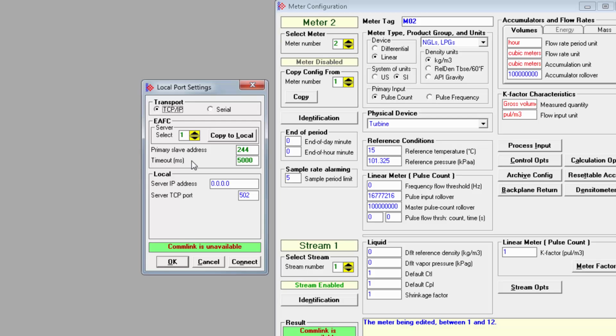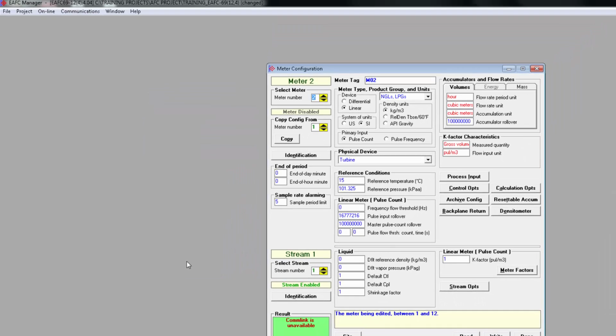As stated earlier, for the very first download, the module still has all its default settings, including a default IP address of 192.168.0.251. Click the Copy to Local button, and the IP address field should populate. In order to connect, your PC will have to be on that subnet with the AFC. So when you're ready, click Connect, and if all goes well, you should see that the COM link is open. You can click OK to close the window.